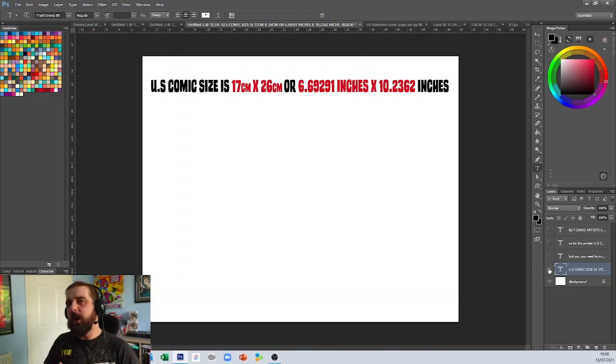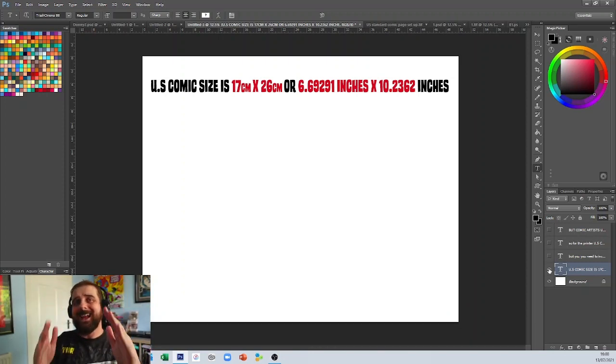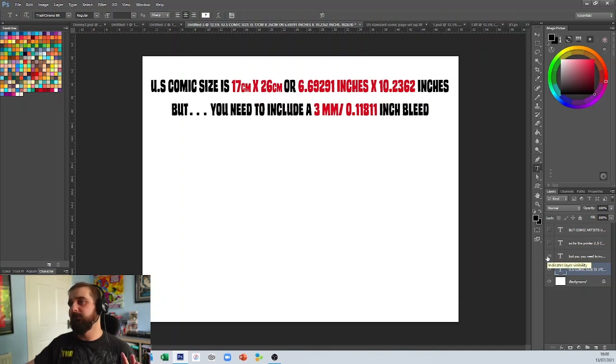But when you are project managing your comic and you are sending that comic page off to the printer, it needs to have what's called a bleed area. And we've spoken about bleeds on this channel before. It's an area that sits around the artwork that gets chopped off by the printer to make sure that everything fits in that comic perfectly. Now, this is 3 millimeters or 0.118111 inches, okay?